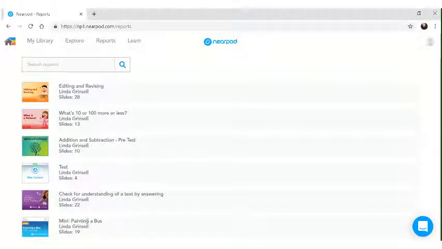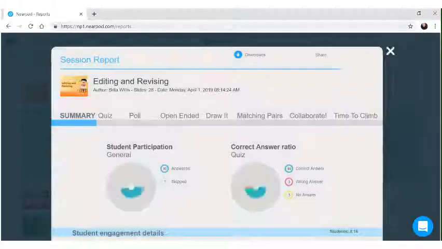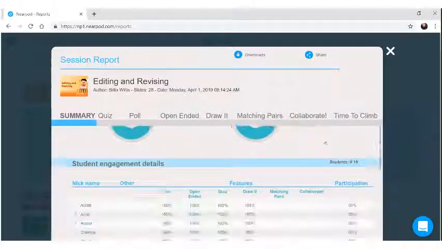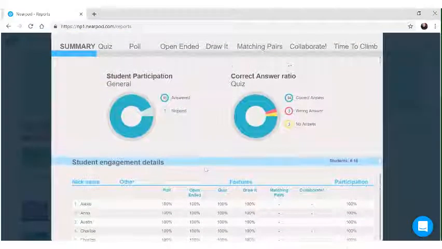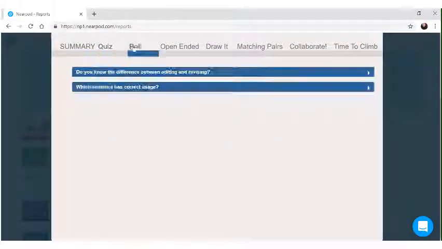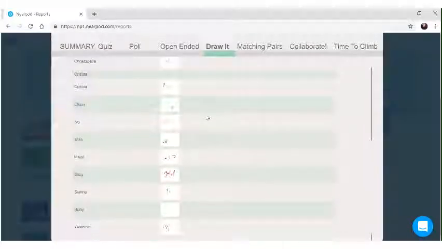Now, I'll pick one that I've actually run before. I've run this one quite a few times with different groups. This one here had 16 students in the group, and it creates a report for you of how they went in the quiz, or everything. So as you click through at the top, the quiz, the poll, you can have a look at all their responses. The drawing, like I said, you can have a look at all the things that they did.